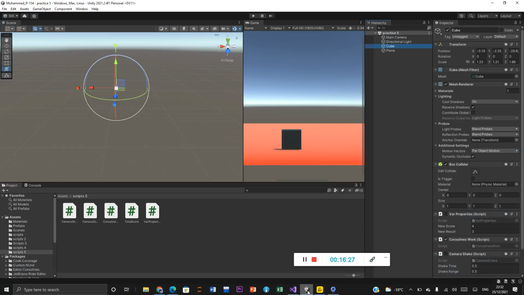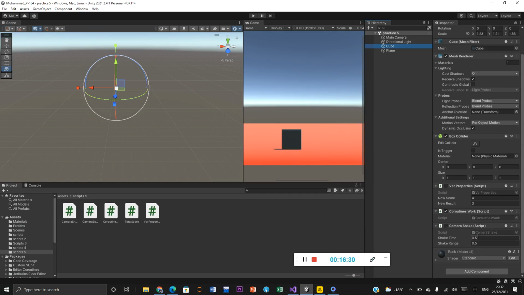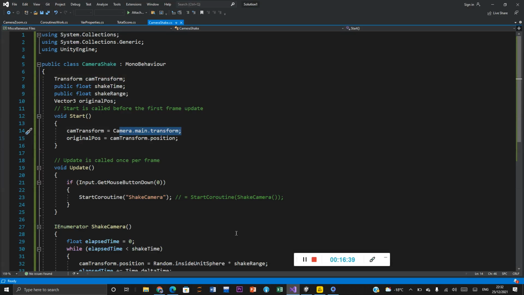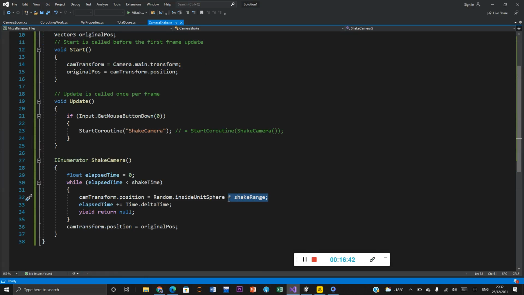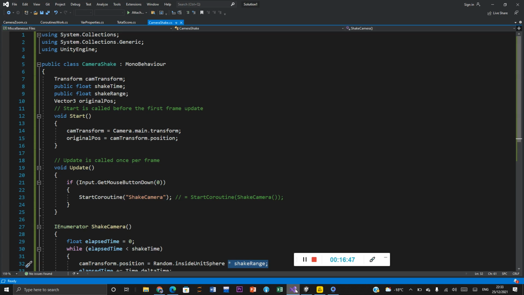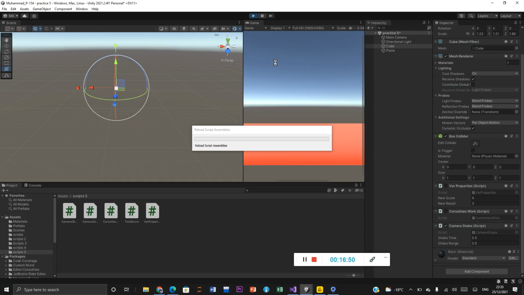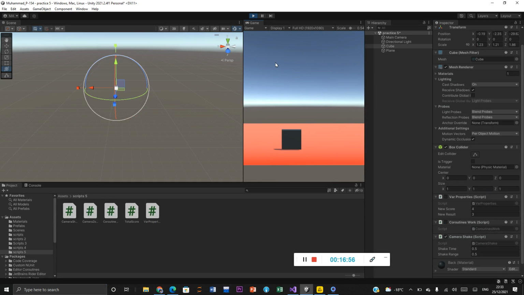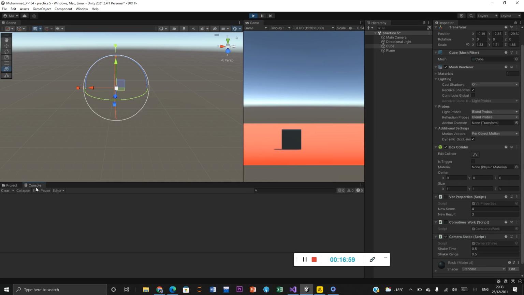Let's see what's going on in our run. Let's enable camera shake. Oh, this is the shakeTime and shakeRange. They should be small, as you see, and here multiplied by the shakeRange, as I said. So let's run our project. And by clicking the mouse button, it will shake. This is the time of shaking, 0.5, and the shake range.